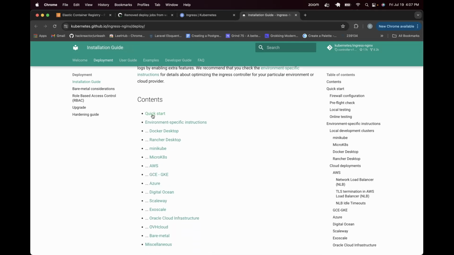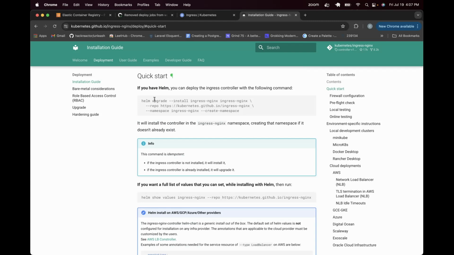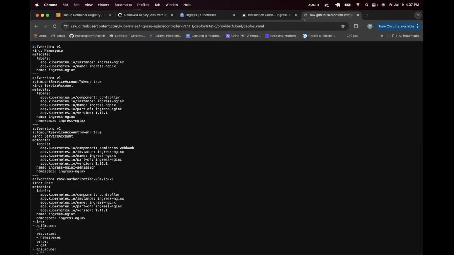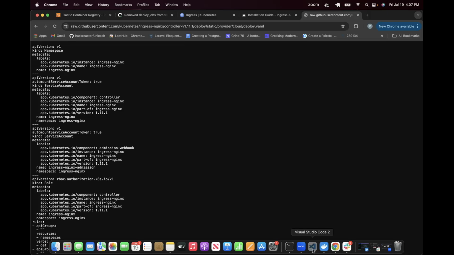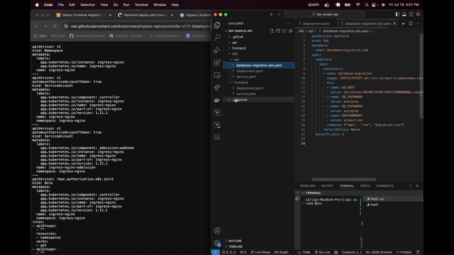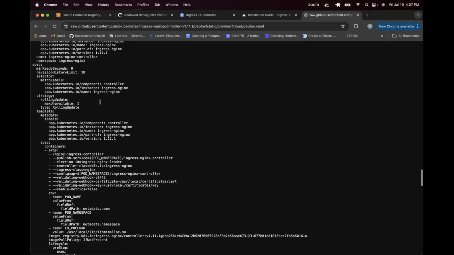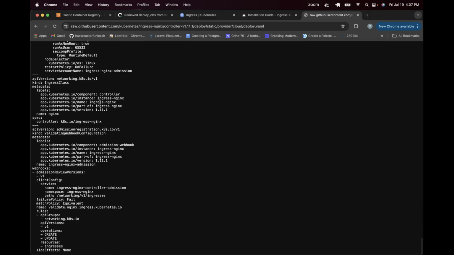So let's go ahead and go down to the quick start. You can see that that's the quick start for Helm, and then here is the quick start for Kubernetes. I'm going to copy this YAML file and put it in my browser so you can see all of the services. This YAML file is similar to our YAML files, but we have a separate one for each of our resources. You can actually just create one big YAML file with all of your resources and Kubernetes will know what to do. So here are all of the different resources that we are going to be creating in order to get our Nginx Ingress controller up and running.